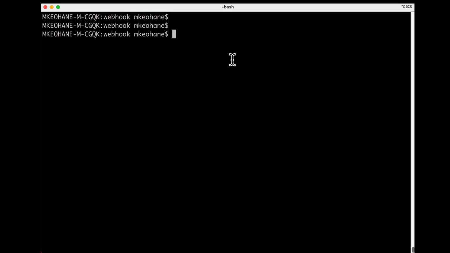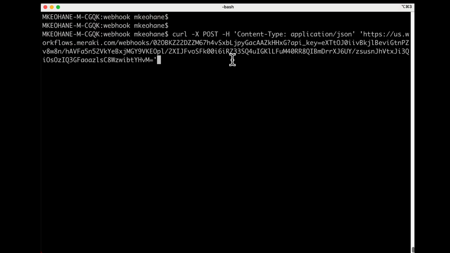All right, I'm in the terminal editor and I'm going to paste in the command. Let's just take a quick look at it. I'm doing a curl command, which is a POST. My content type is application/JSON. Remember, we selected that when we declared our webhook.